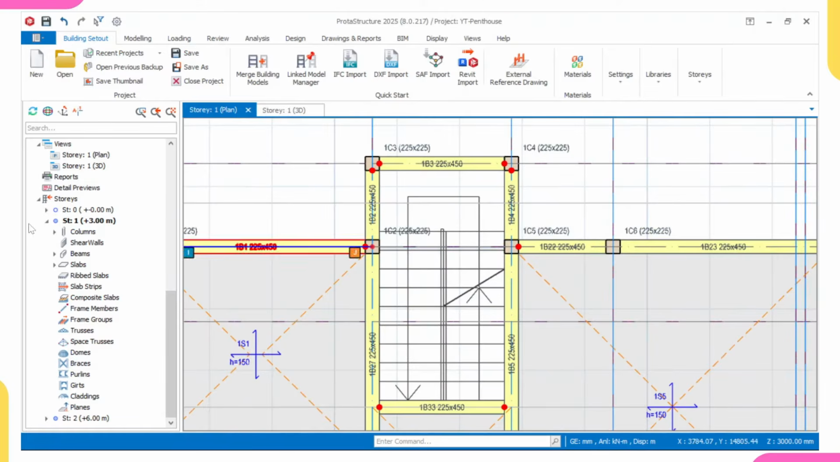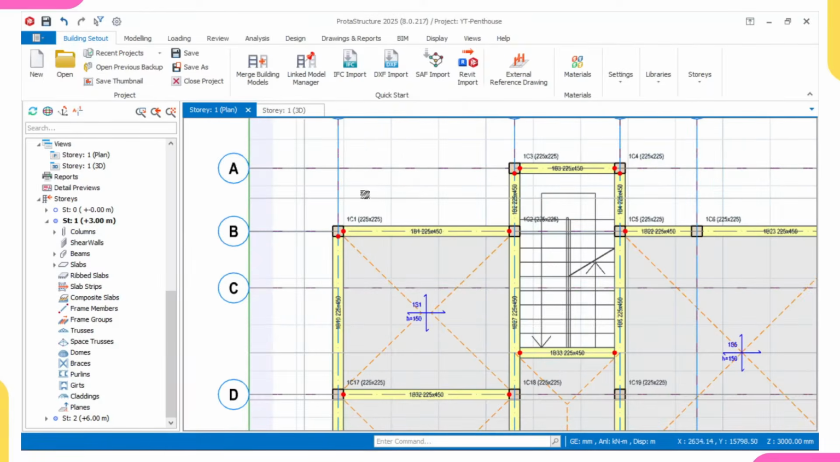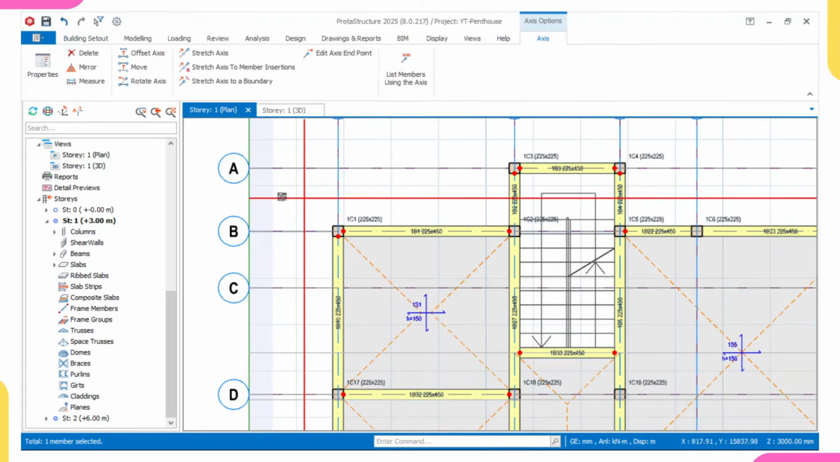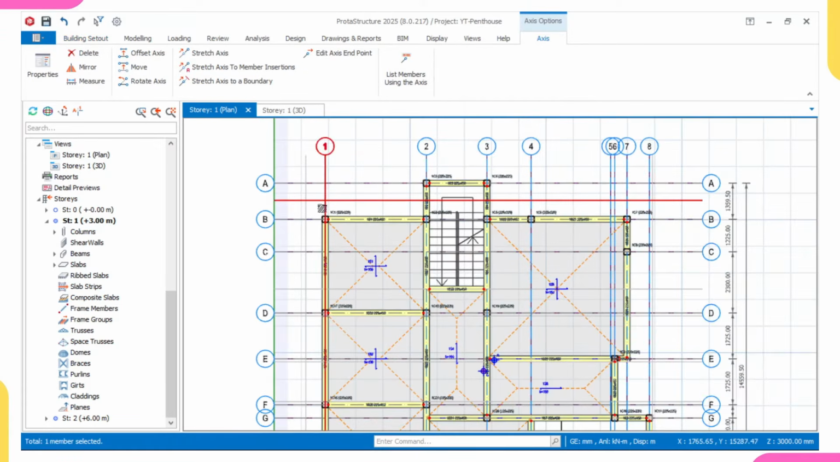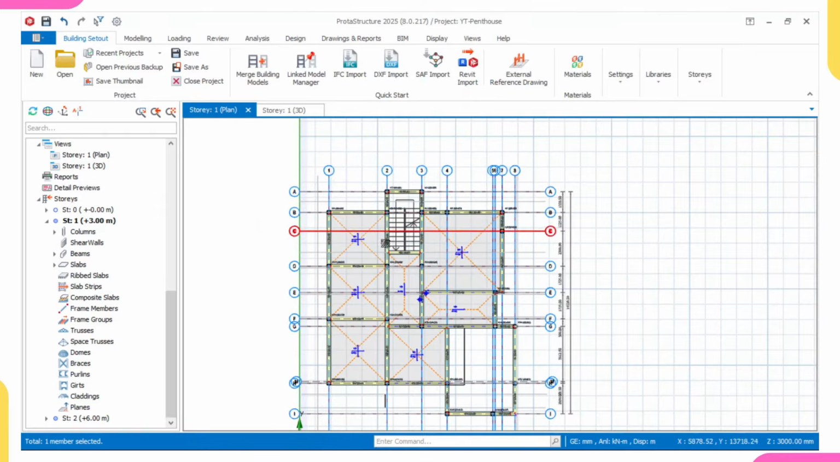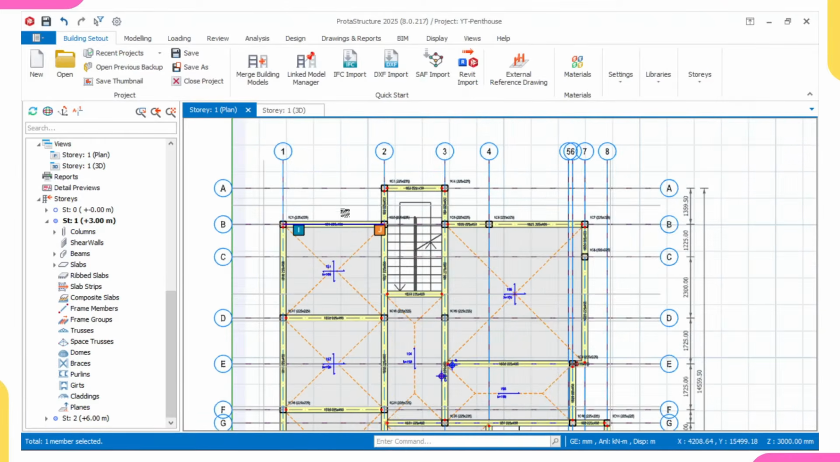If you can see the staircase in story one, it is not showing. The reason these are not showing is because we have inserted this grid line. This grid line is preventing them from showing, but we still know their positions. So let's now insert our slab.